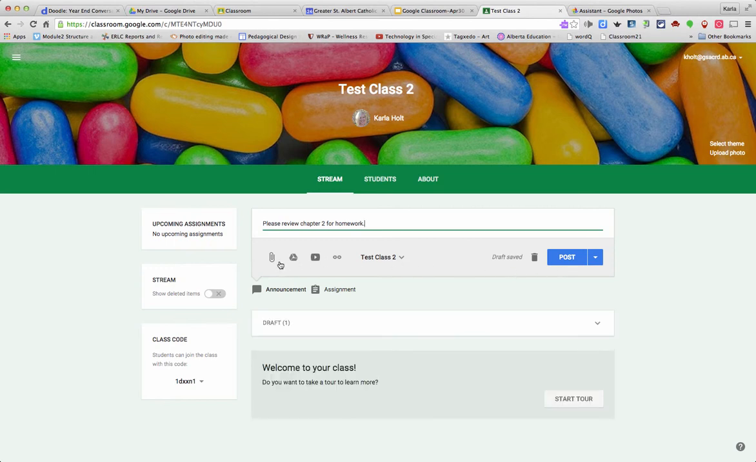I can attach resources, or if it was a video to watch, I can put all of those in there. And I can post it right now. Another option here, if you go to the drop-down menu, is to save a draft. Some people prefer to save them as drafts so that they can prepare ahead of time and then only post it exactly when they want the students to be notified. Because anybody who is in this classroom will receive notifications saying that there has been a new assignment or a new post. So I'm going to post mine right now.